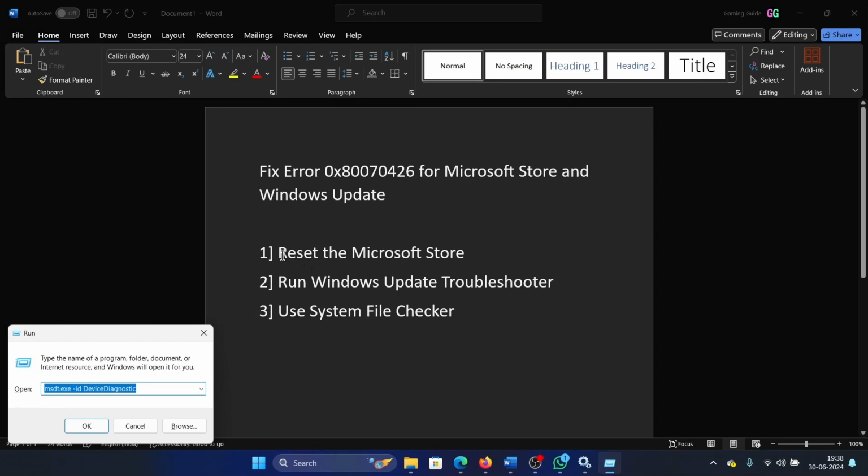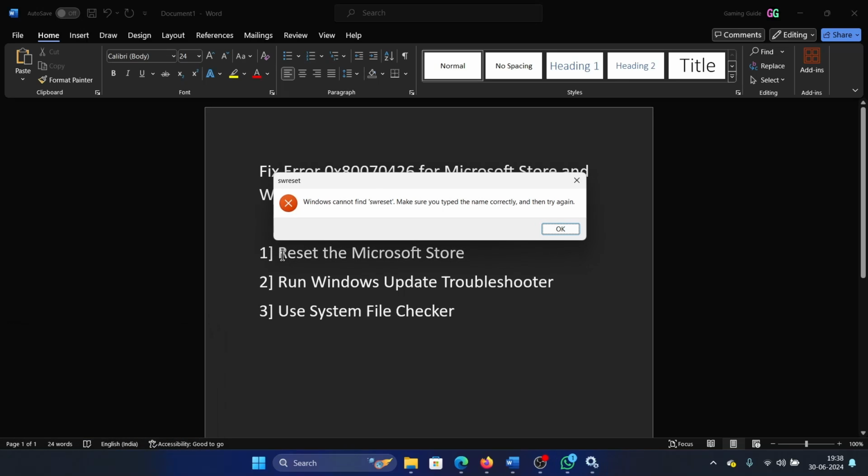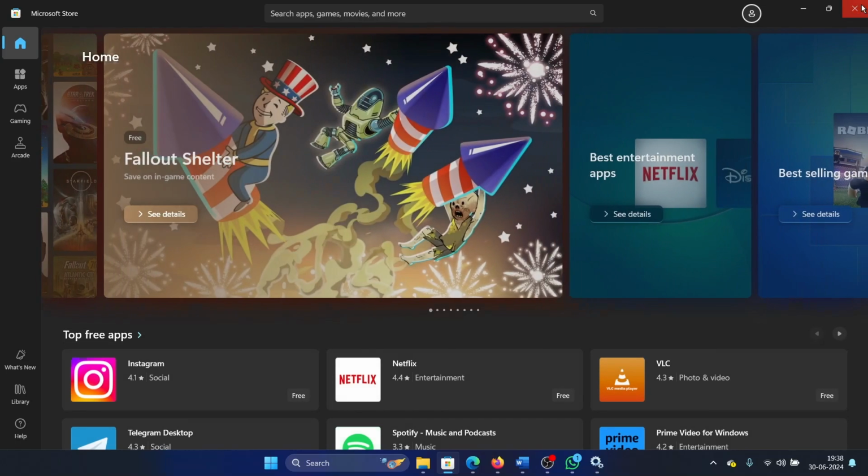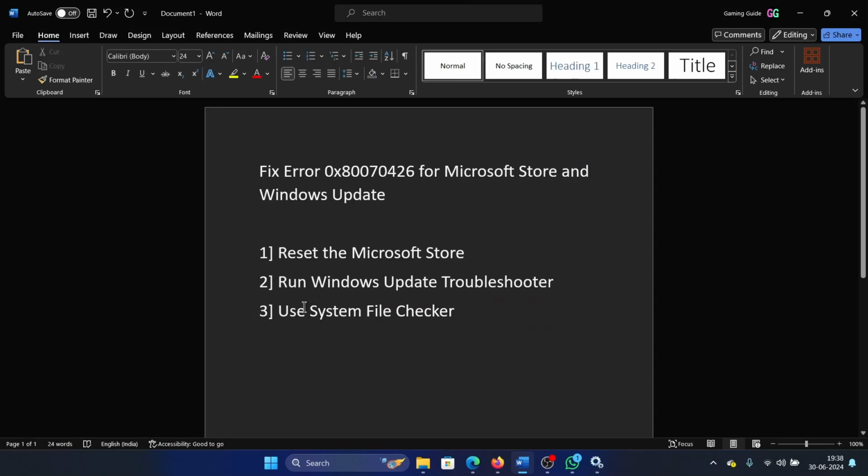Press the Windows key and the R button together to open the Run window. Type wsreset and hit enter to delete the Microsoft Store cache, and then it will open as new. It will rebuild the cache, don't worry about it.